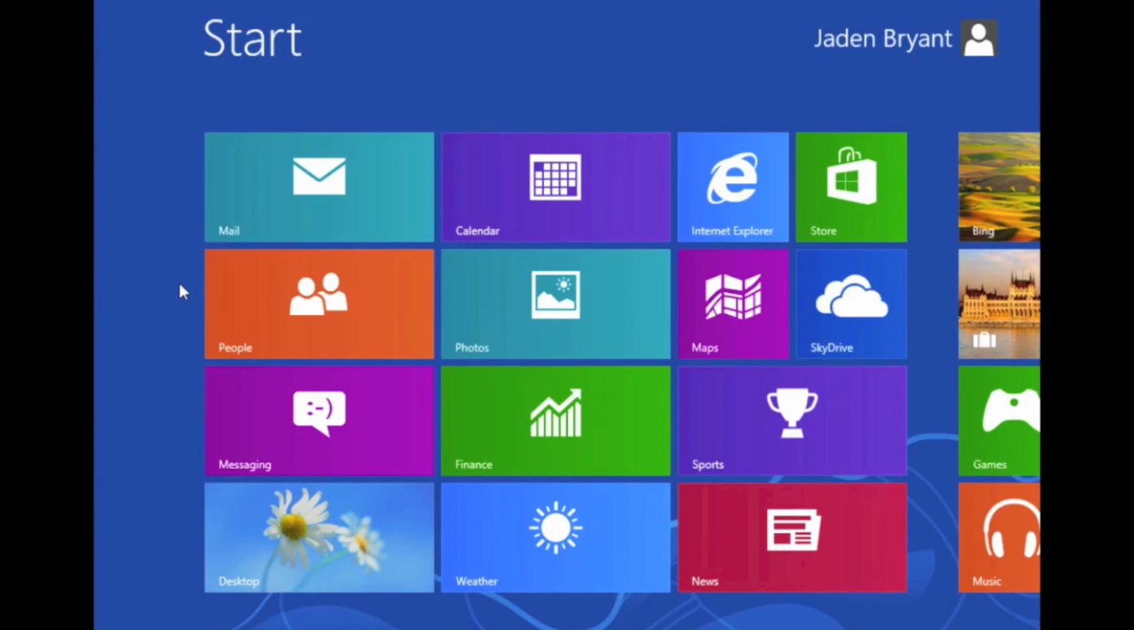So before I get into anything else and telling you how to do things on this thing, I'll save that for another video. But anyway, that's how you install Windows 8.